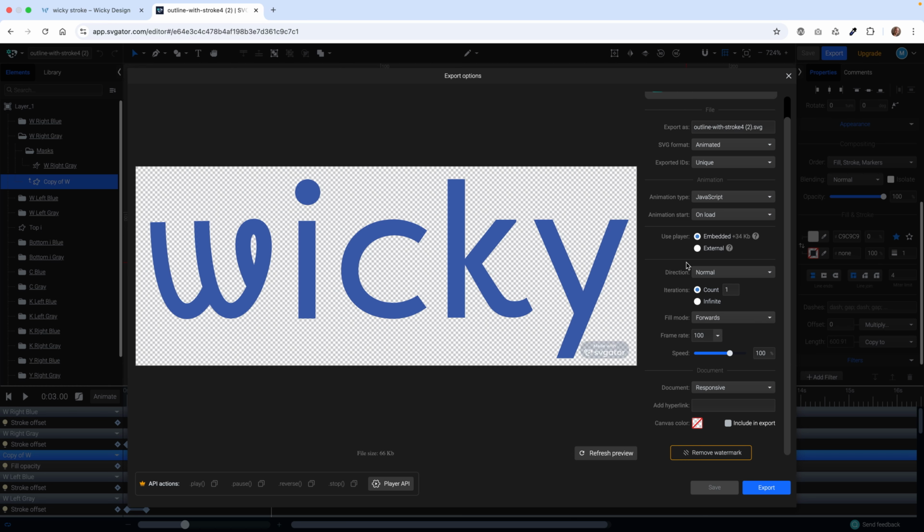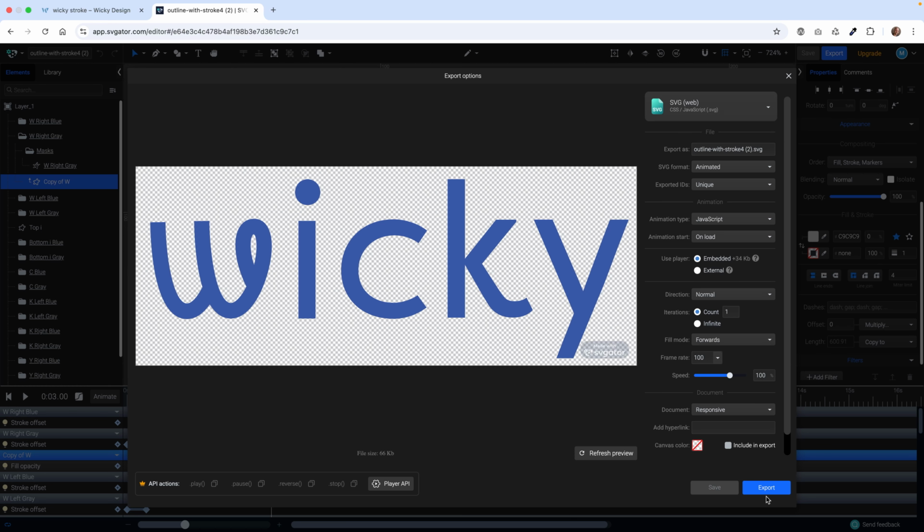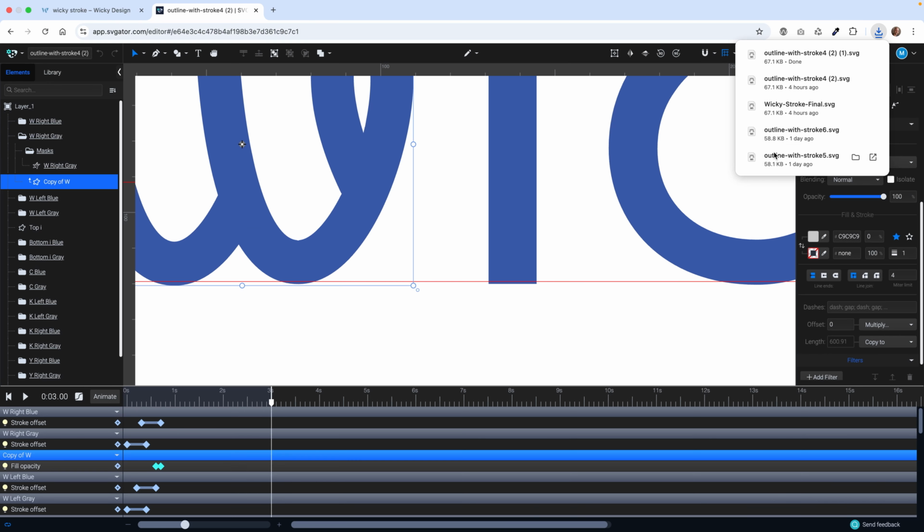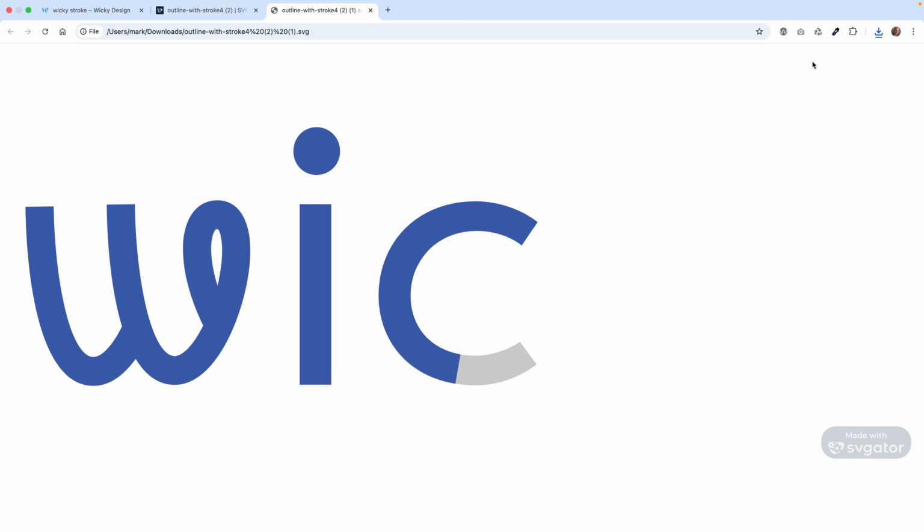And then that's it. You're just going to hit export, and now you're going to have your file exported. And when I open it, this is what it's going to look like.